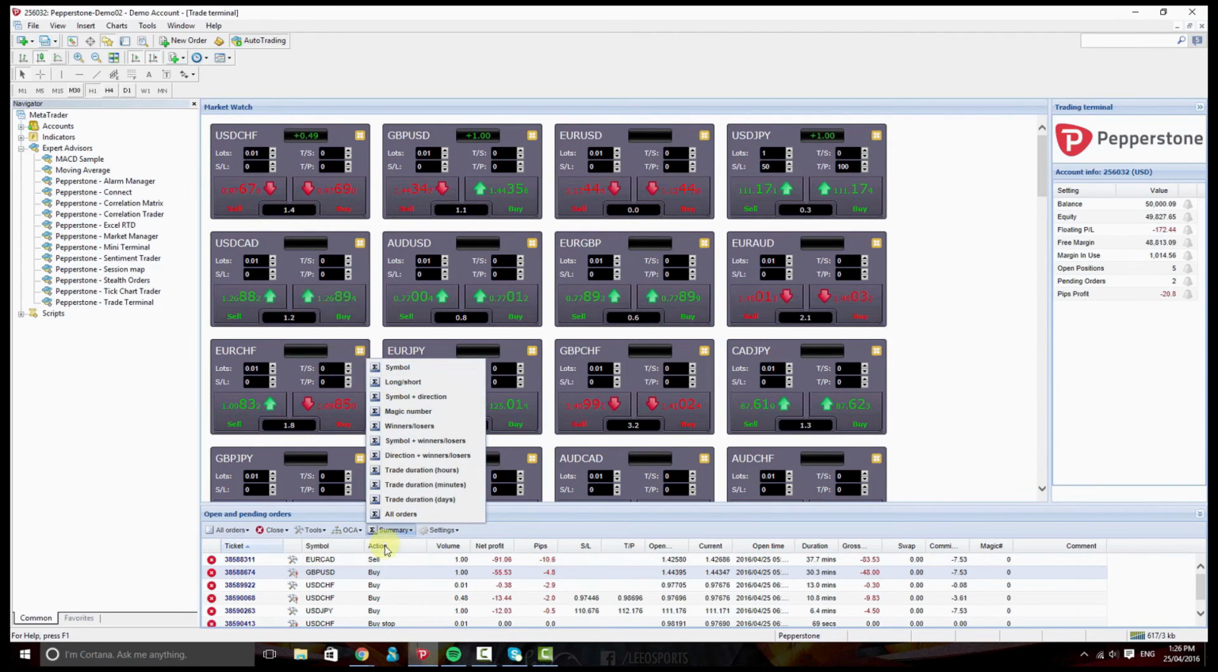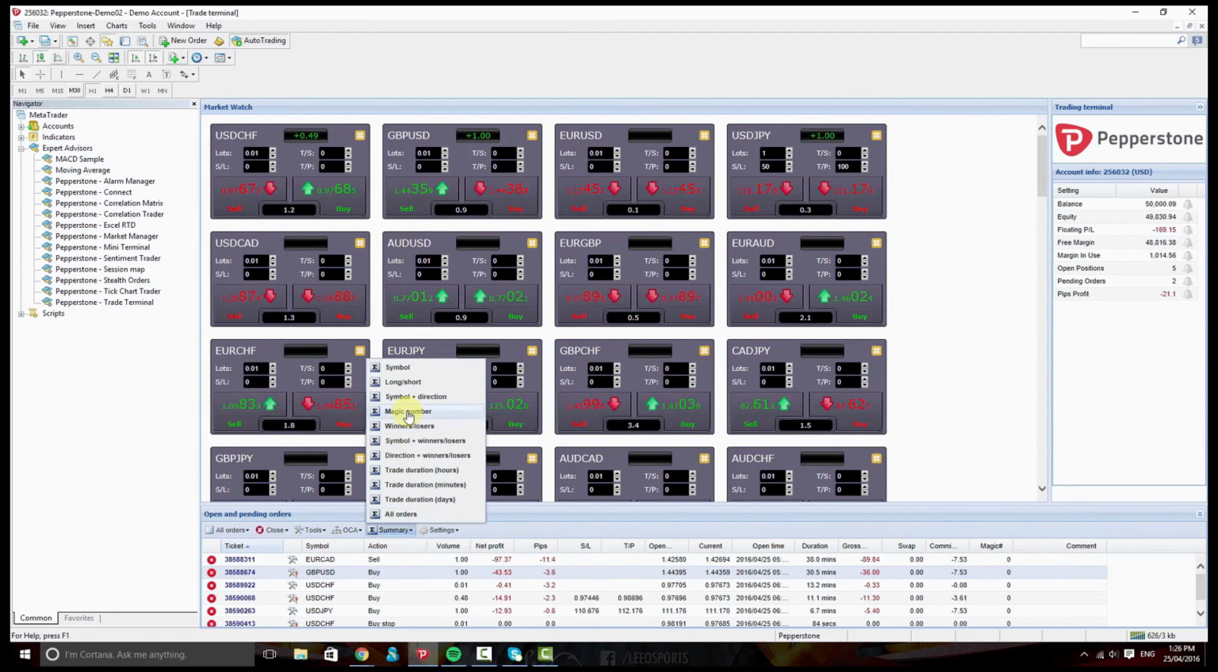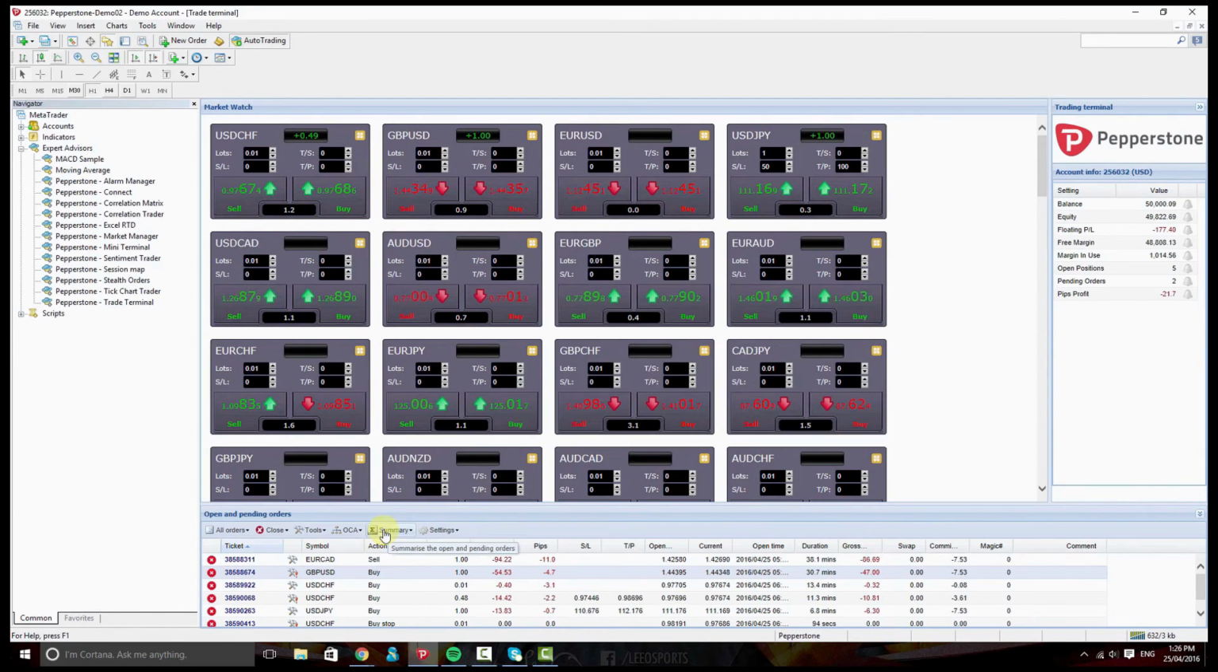We can also see a summary tool here with different symbols, long and short, symbol direction, magic numbers, etc. So we can select symbol. It will show us all the different symbols that we're currently trading. We can select things like winners and losers, and that will show us the losers currently, or the winners that we have in position, and a myriad of different other tools here.